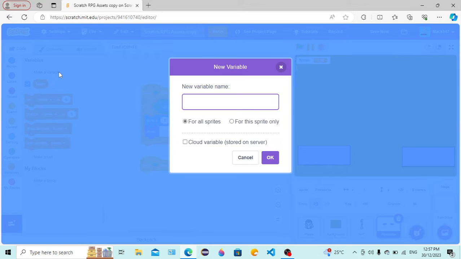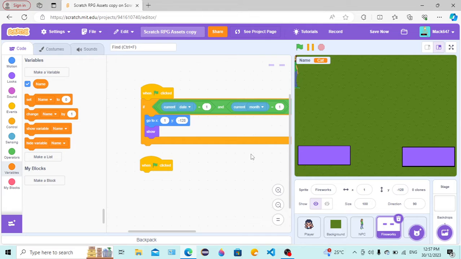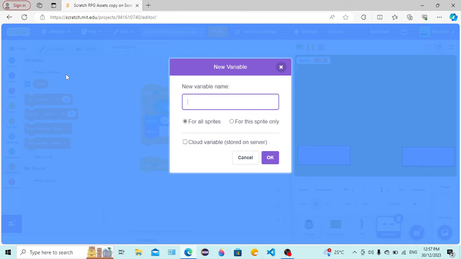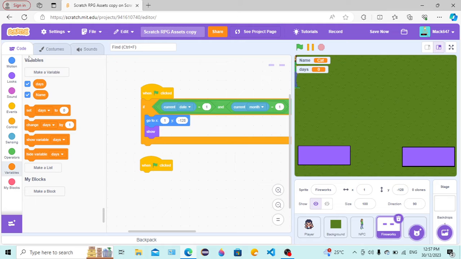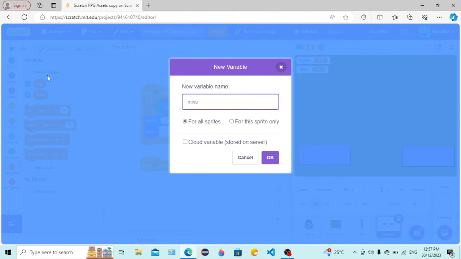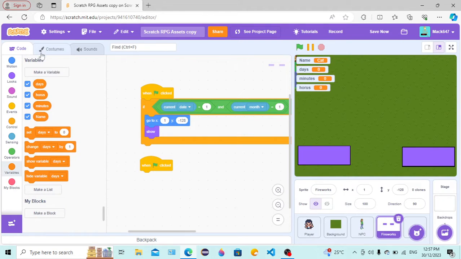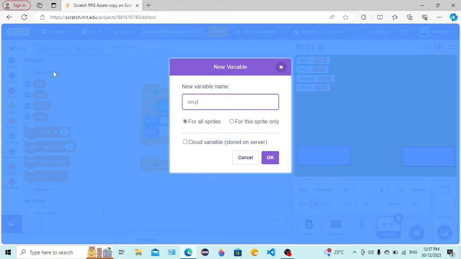So we want to basically make more variables. So we want, let's go, days, minutes, hours, and seconds.